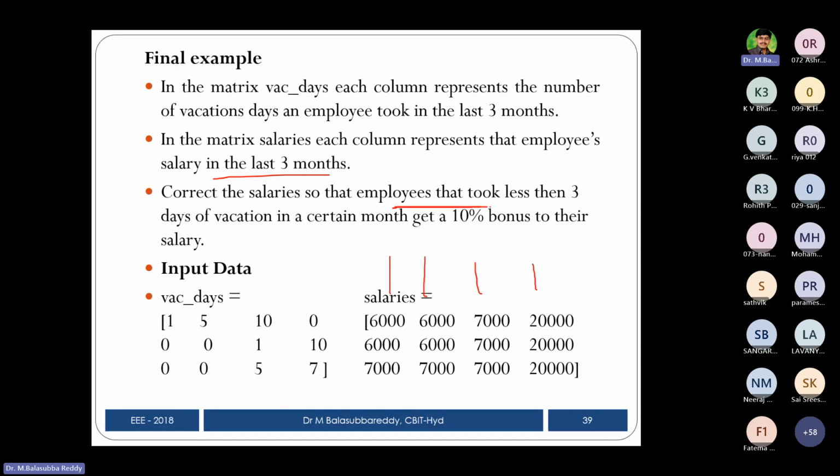If employees took less than 3 days of vacation, you have to give some bonus, 10% bonus. So what do we need to identify? First, manually think about what the problem is. Suppose 4 employees are there. Based on the past 3-month data, the management wants to give a bonus, not to all, but to those who took vacation of less than 3 days. Less than 3 days, existing salary plus 10% bonus.